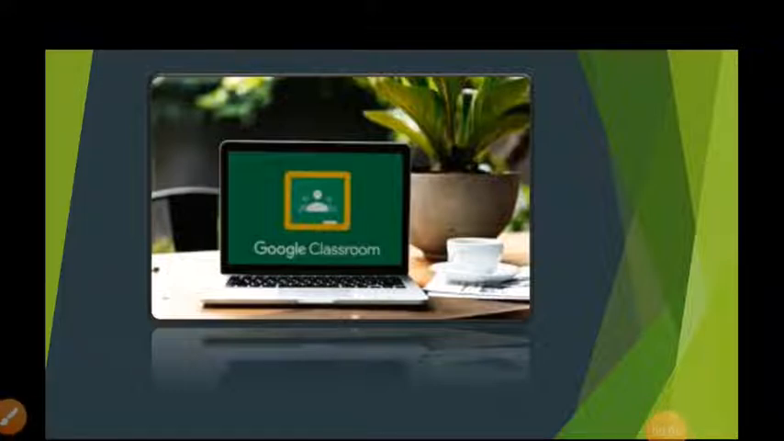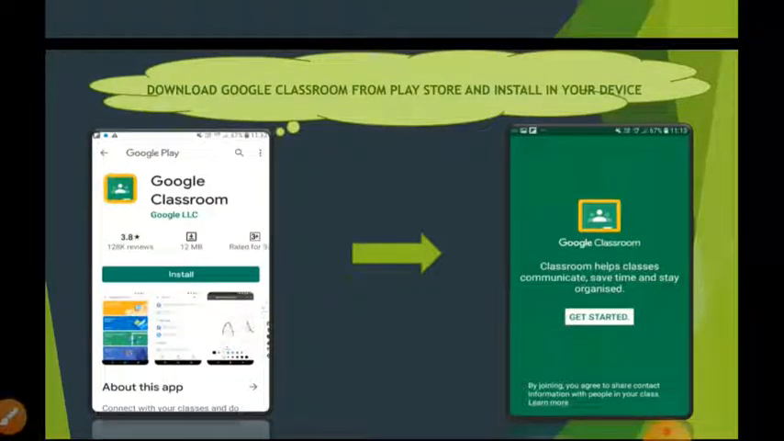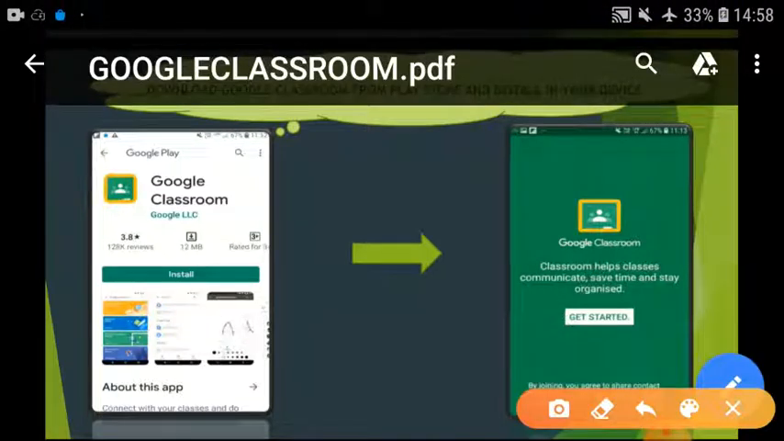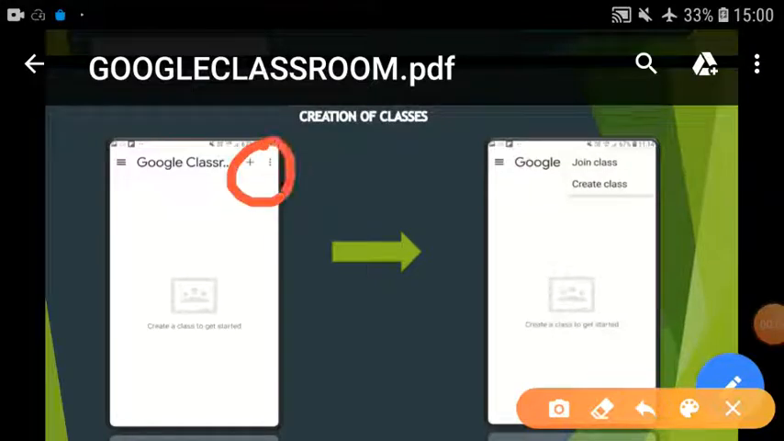If you are using a PC, then go to classroom.google.com. You can use Classroom by logging in using your Gmail address. If you are using your smartphone, then you need to install the Google Classroom app from Play Store. After installation, this screen will appear. Press the button Get Started. Now this screen will appear. Click on the plus button. In the right upper corner, you will see two options: join a class and create a class.